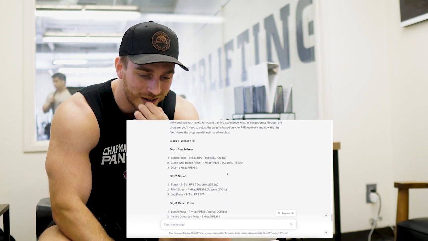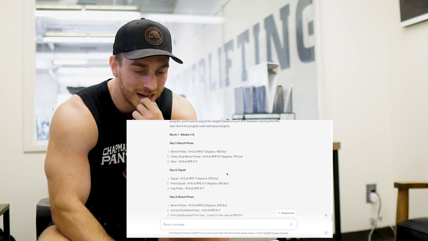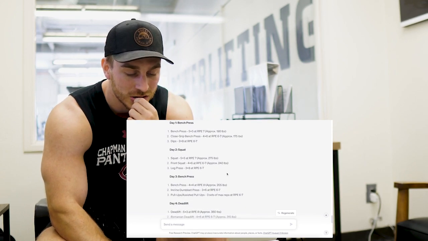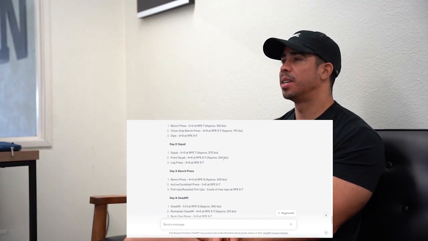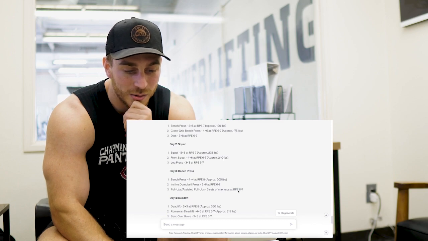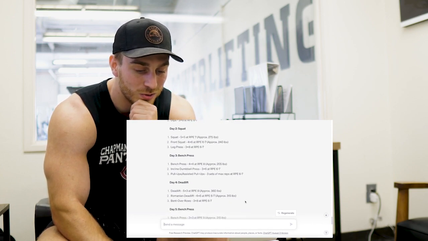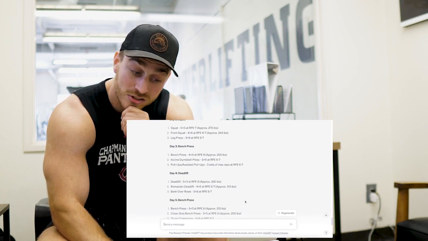But okay, at least weight-wise, this doesn't seem nuts, right? Like a 5x5 at 190 based off a 225 max, RPE 7. Okay, yeah, so this is definitely a step in the right direction. I have no idea how it's getting your front squat max based on your squat max. I would say there's not a ton of correlation there, but hey.